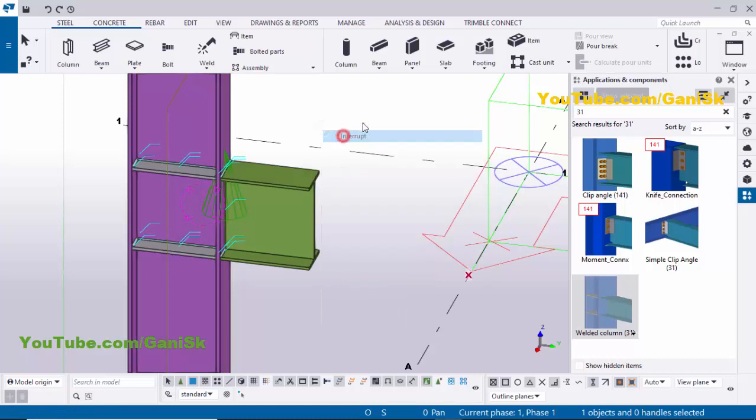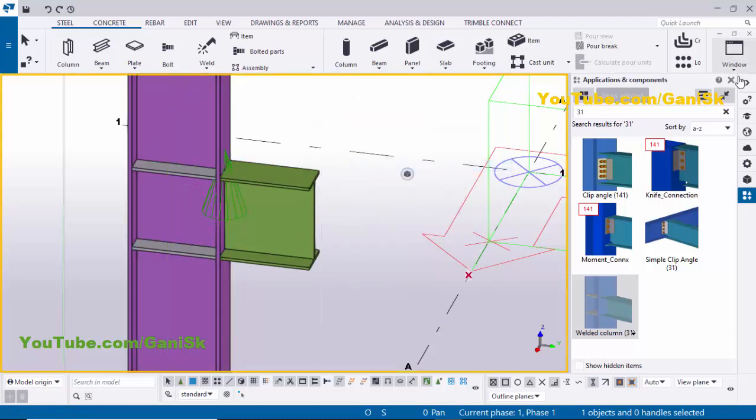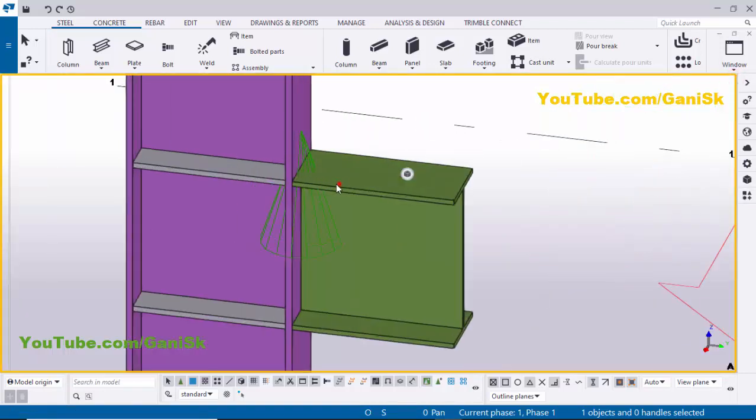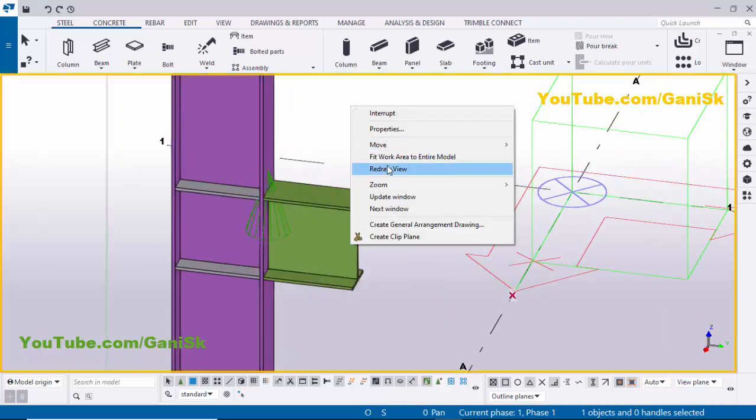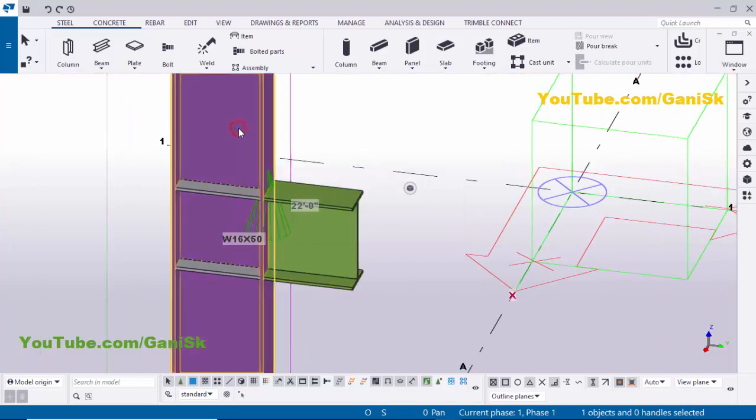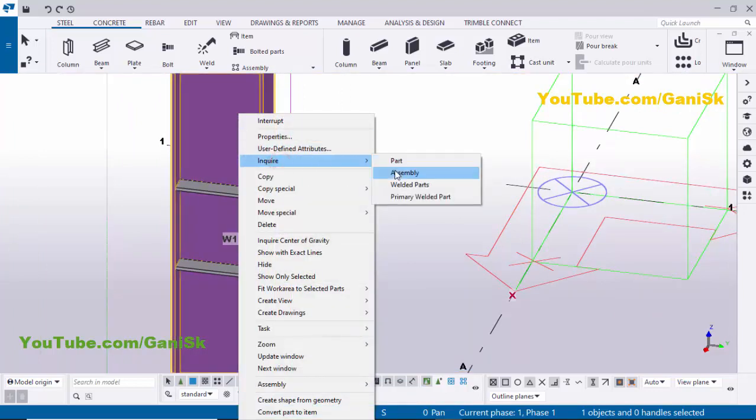Select this component, pick the main part as the column and pick the secondary part as the beam. Now right click on mouse, interrupt, click on space, right click on mouse, redraw view and close this window. You can see now this beam is cut up to the edge of this flange, this beam is welded to this column, and the stiffeners are also created. You can also cross check with enquiring. Select this column, right click on mouse, enquire and click on assembly.